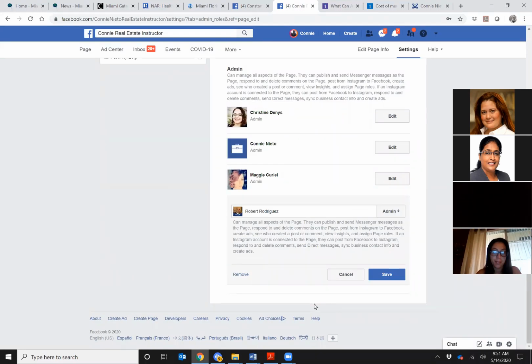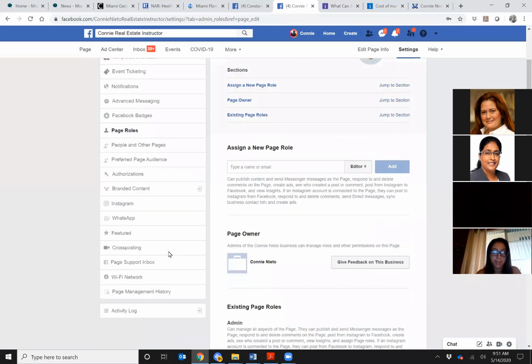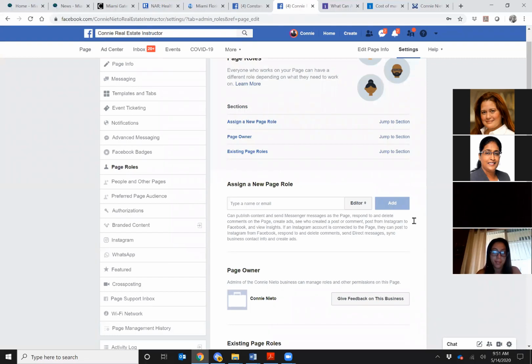Assign people page roles if you're going to be hiring someone to do your social media so that they don't have to access your Facebook personal page to get to the business. They can log into their Facebook and have access to your page. Continuing. Any questions so far? Alrighty, we'll move right along.